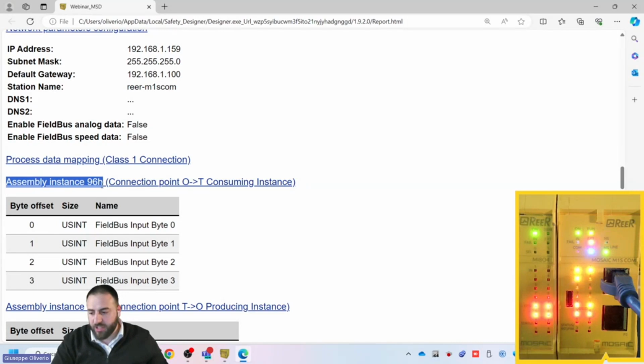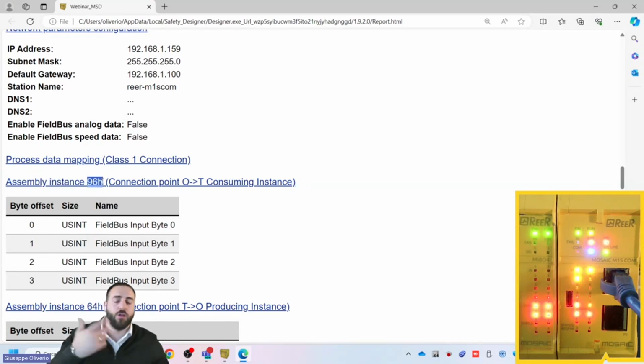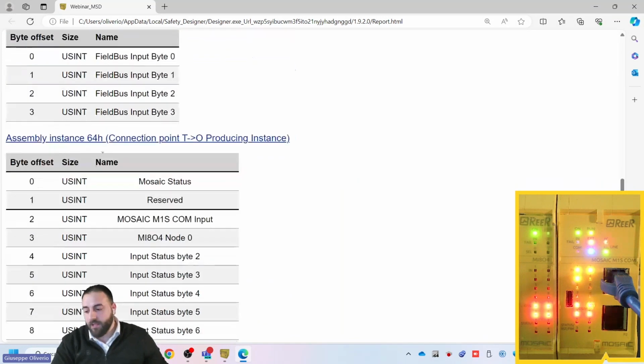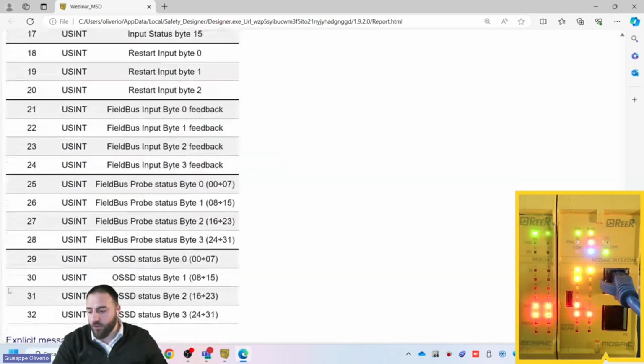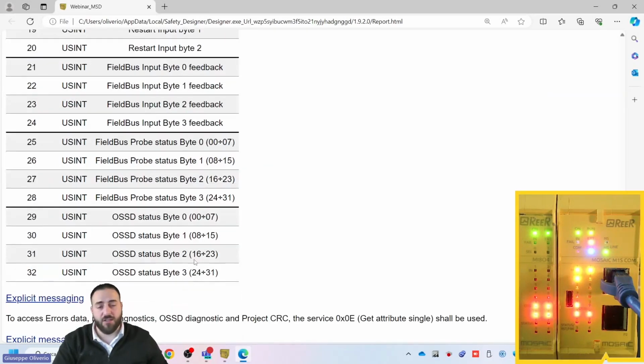For example, for the Ethernet IP, you can see the assembly instance is 96. If you have to integrate with a generic device, use this assembly instance and put the size of 4 bytes. The same for the input. The assembly instance is 64 in X, and you have to use a 33 byte as size.